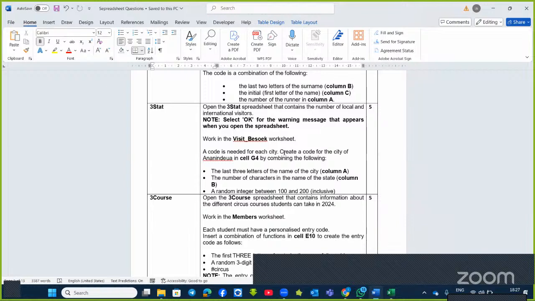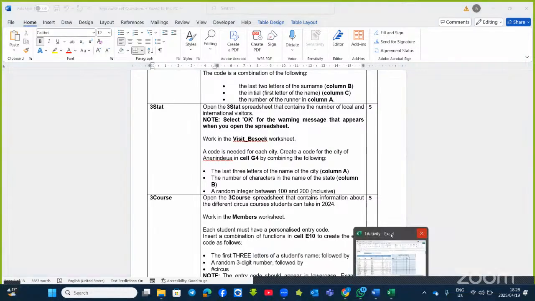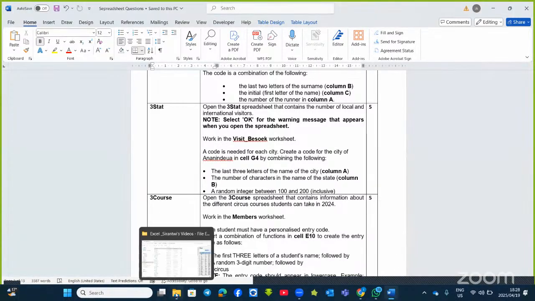Now, the last 3 letters, the number of characters, and then the random integer. So we can see that here we are combining the text function with the RANDBETWEEN function as well. The first one says the last 3 letters, followed by the number of characters, and then followed by the random integer between 100 and 200 inclusive. So I'll open that spreadsheet as well. So, 3 states.